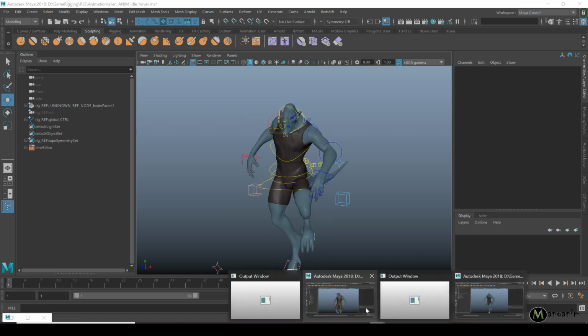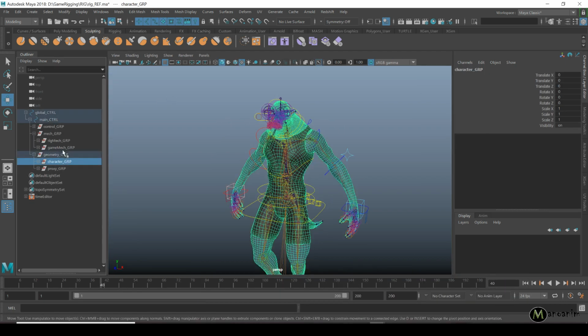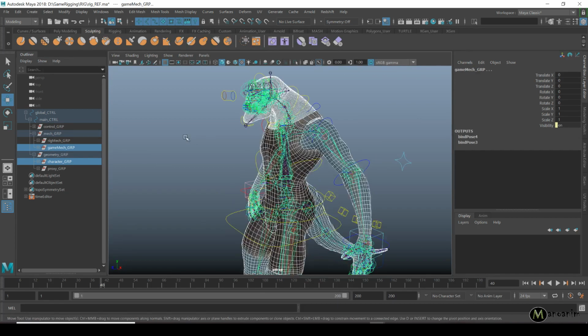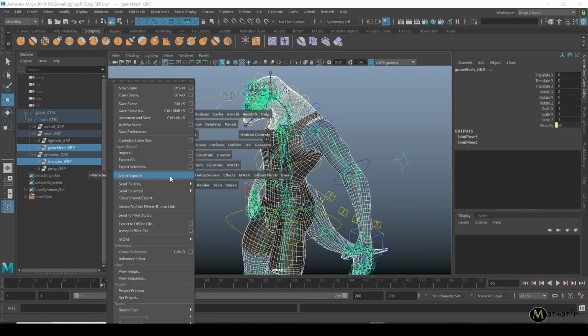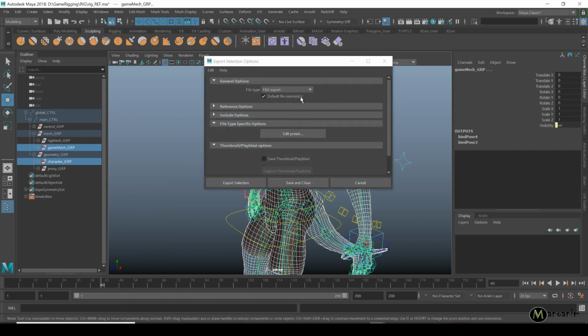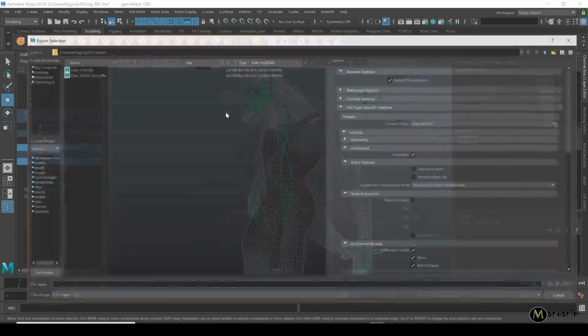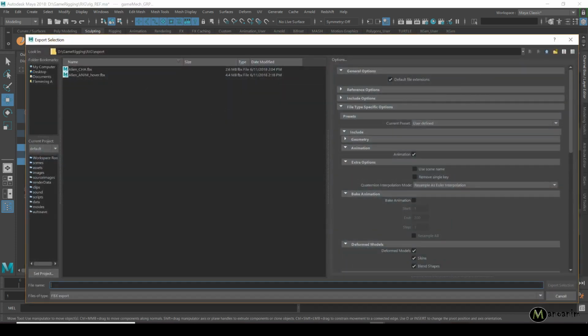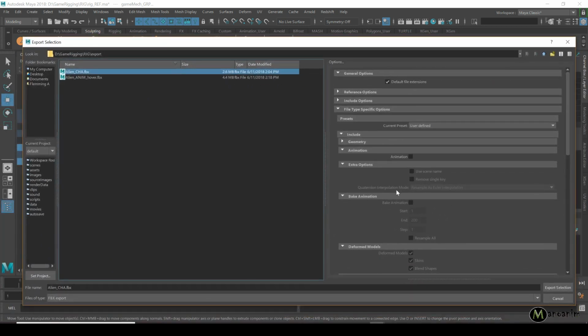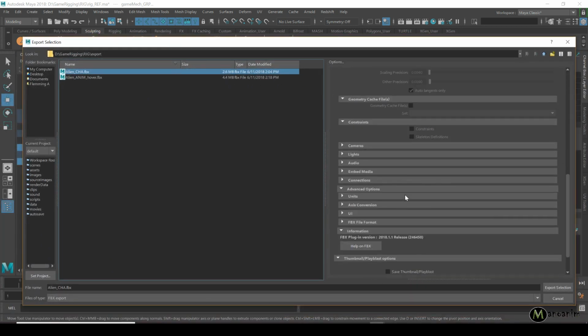First of all, I want to export my rig, so I'm going to select my character and my game mechanic here. I'm going to say File, Export Selection, and we'll see where that ends up. So we're in the rig files, in the game rigging rig, and then export, and I've got a character file here. I want to make sure that I don't take animation, in case I have any animation in my scene. I don't want that, so I'm going to turn that off. It should be off by default.